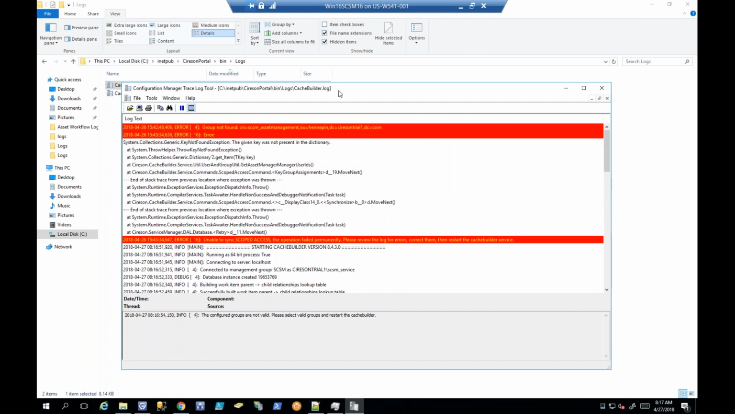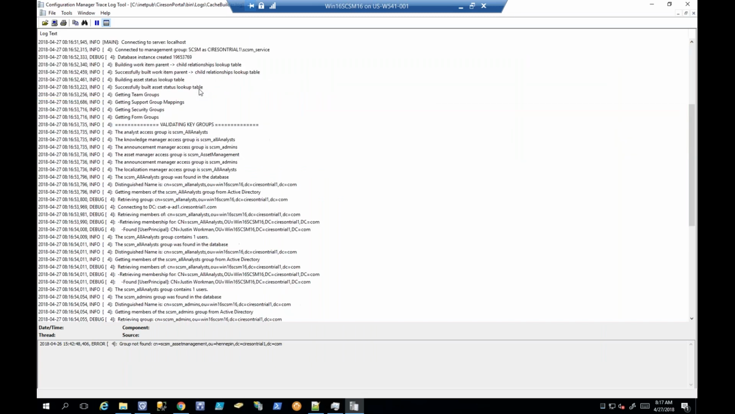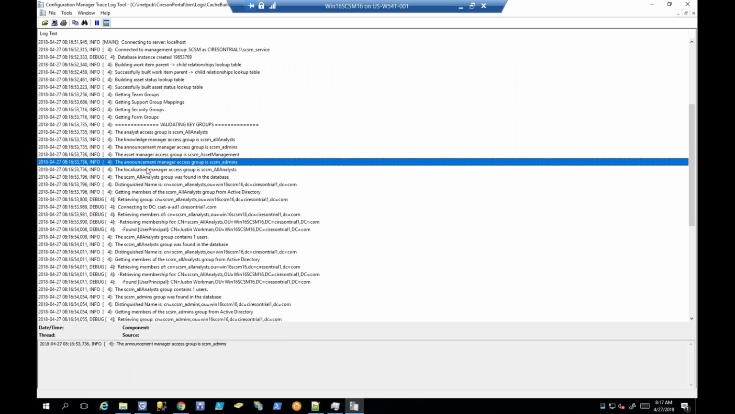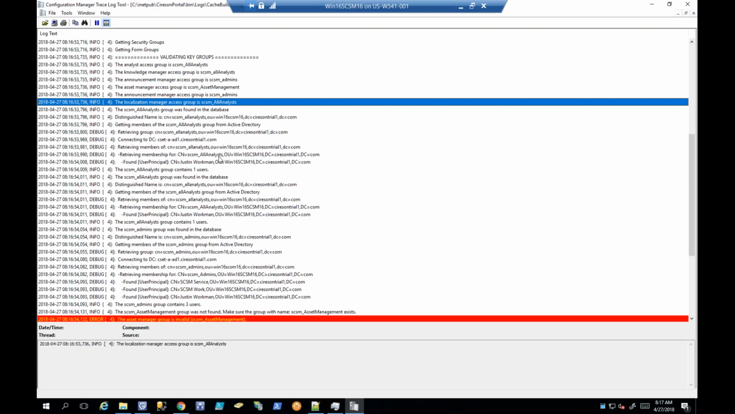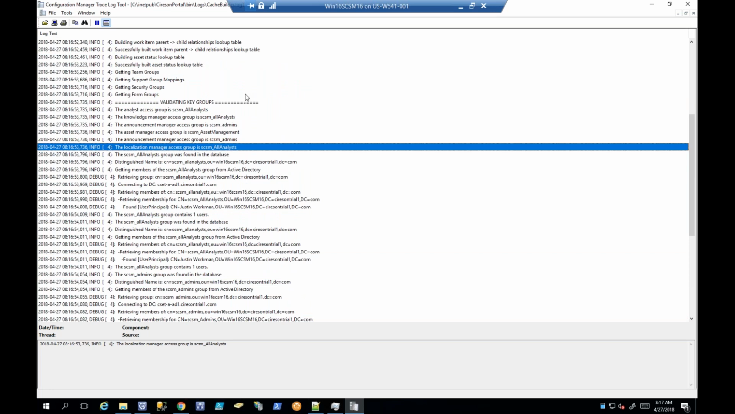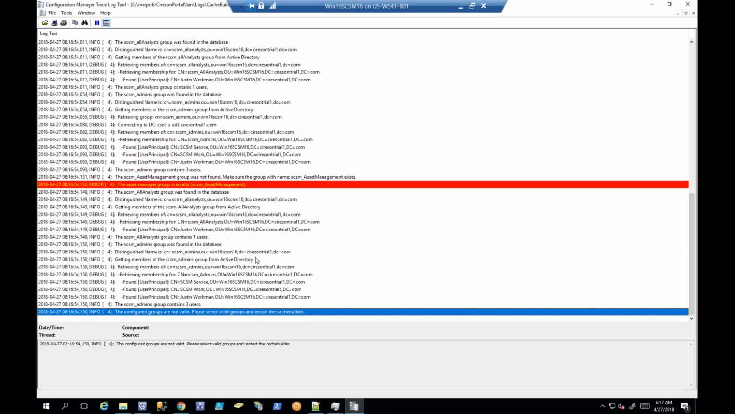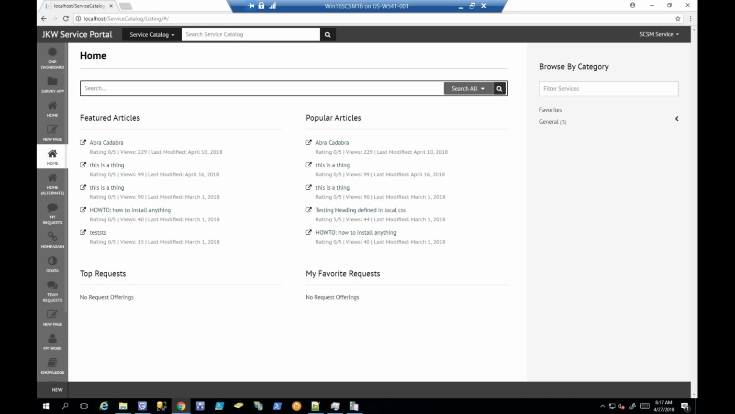Actually, I've got all kinds of errors in here. My asset management group, which is one of my key groups in the portal, analysts, asset manager group, knowledge manager, announcement, localization manager, those are the key groups. And if Cache Builder can't find those, it will fail. It'll stop running. See, it says, please select valid groups and restart the Cache Builder. And I actually recently deleted this group. So what I'm going to have to do is go into the portal as an admin and set that group back.